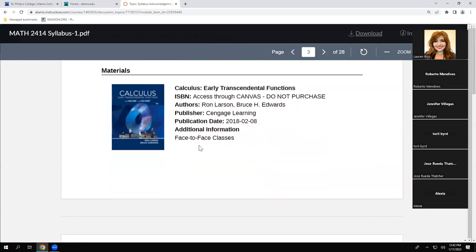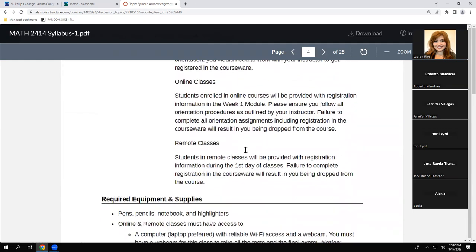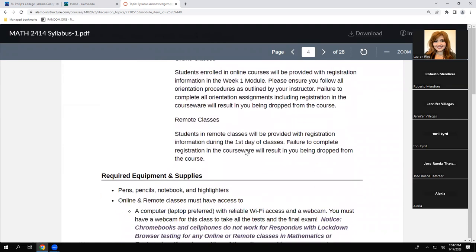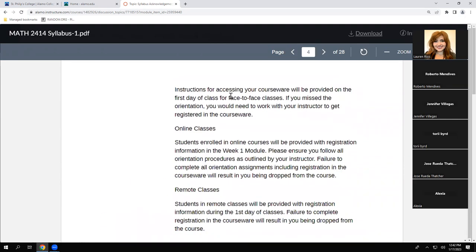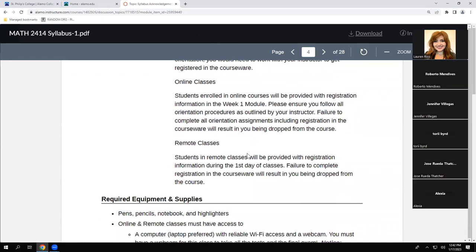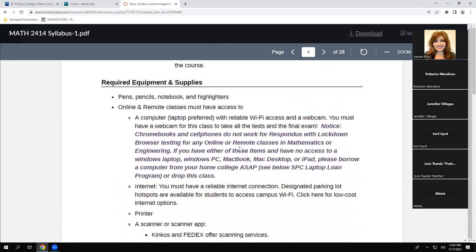This is the textbook that we're using. It should be the same as your Cal 1, or if you're repeating Cal 2, it's the same. The books have not changed. Here's just some information. We'll talk about how to get into there in the face-to-face class, and then the remote classes, the online people, I have some directions on how to get in. So we'll get to that when we get there.